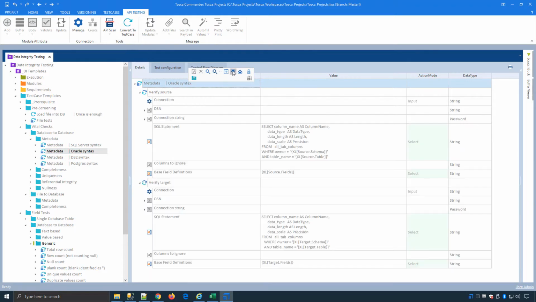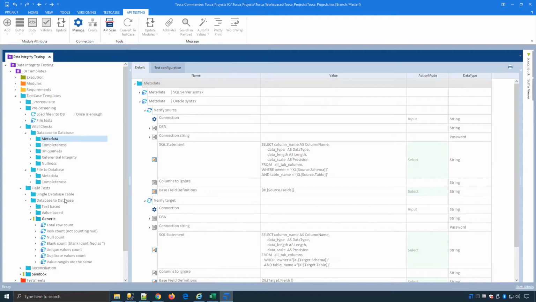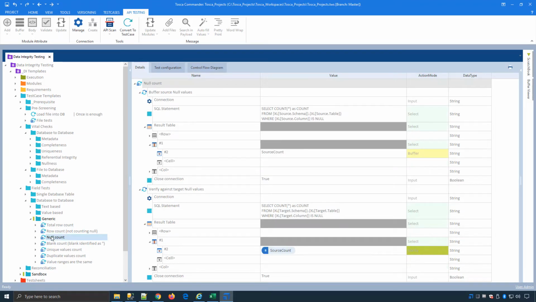If I expand this, you can see there's a predefined SQL query pulling data from a source and then comparing it against target. These are just some examples. We have quite a large number of these different templates. If you come down here, you can see we're doing field level tests, database to database, checking for null counts, for example, from a source to a target. Again, a predefined template, buffering or saving the value of a source count that we do, and comparing it directly against the target.